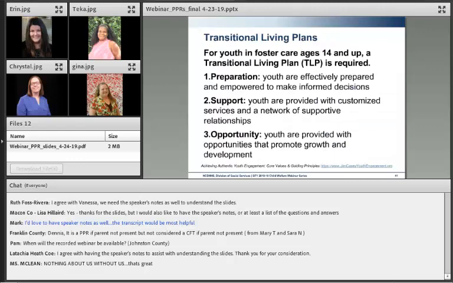For the transitional living plans, all foster youth age 14 and up have a transitional living plan that is required. It must be developed within 30 days of the youth turning 14, or within 30 days of entering foster care if they're already 14 or older at that time. The transitional living plan is then reviewed within 60 days and updated every 90 days. These timeframes should eventually align with the PPR and the Family Services Agreement timeframes. There are 3 key elements to the transitional planning.